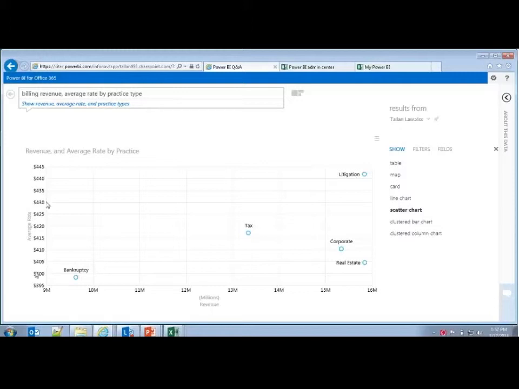Average rate is over here on the left-hand side. The millions of revenue are going down the bottom, and our practices are these dots that appear. And what a scatter plot allows you to do is very quickly see, in the upper right is going to be the highest average rate and the most amount of revenue. So that's our litigation cost. These guys are just really doing really well. And I can hover over these and see more details about what's going on.